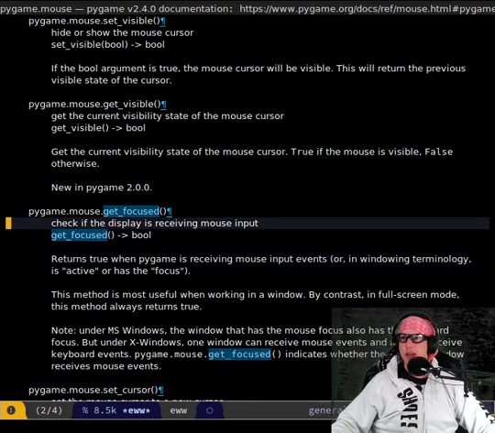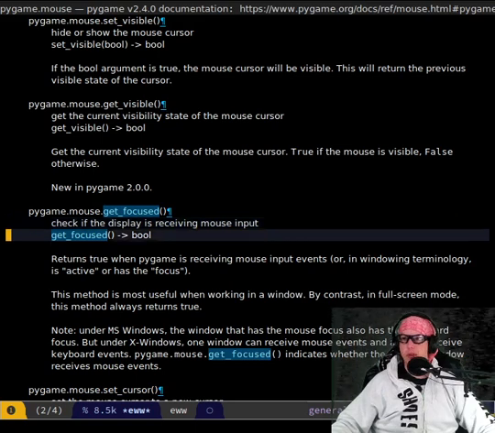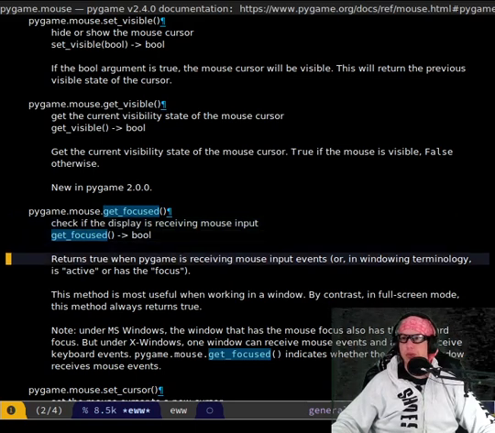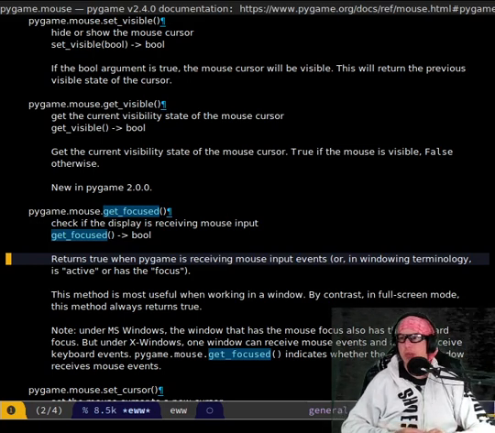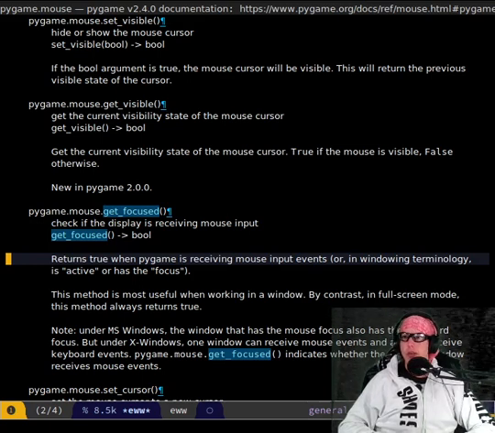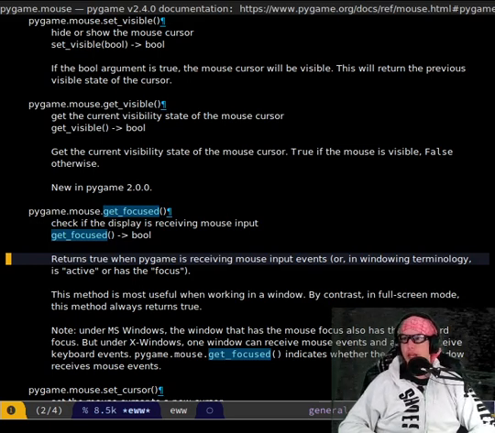Check if the display is receiving mouse input. Get focused is a Boolean. Returns true when pygame is receiving mouse input events or, in windowing terminology, is active or has the focus. This method is most useful when working in a window. By contrast, in full screen mode, this method always returns true. Pygame.mouse.get_focused.